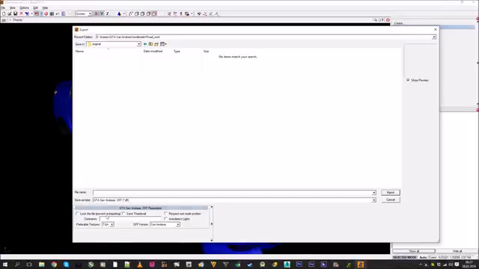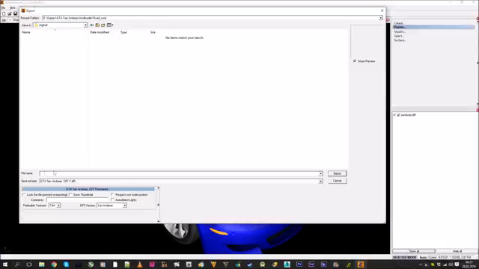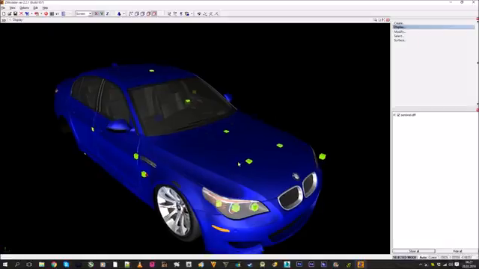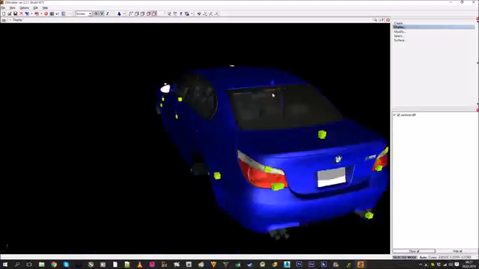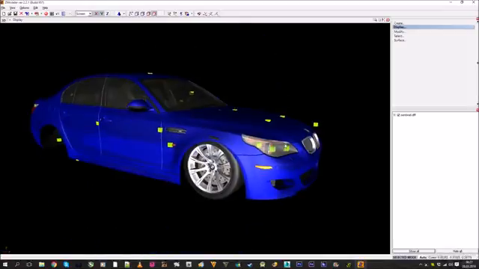And now when you export, also make sure you use the same file name as you have here. Here it says Sentinel DFF. So here is also Sentinel, and press export. Now if you import it in the game, it will show up like it does here in Zmodeler2.